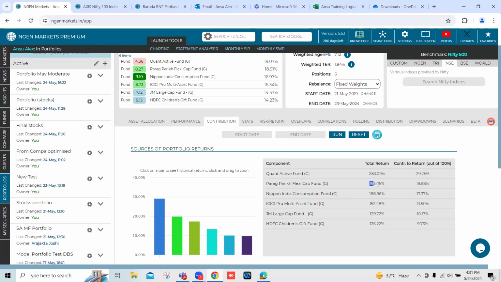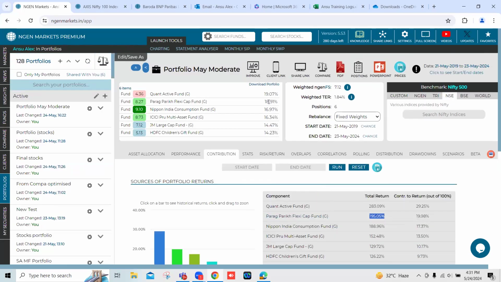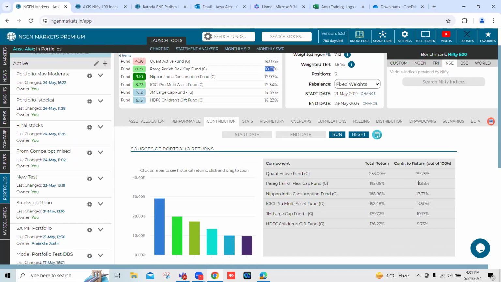Now, next to Parag Parikh, you see 195%. This is the individual return generated by this fund, Parag Parikh. Based on its allocation in my portfolio, you see it is allocated to an extent of 18%. Based on this allocation, its contribution to my portfolio return comes to a total of 19.98, approximately 20%.